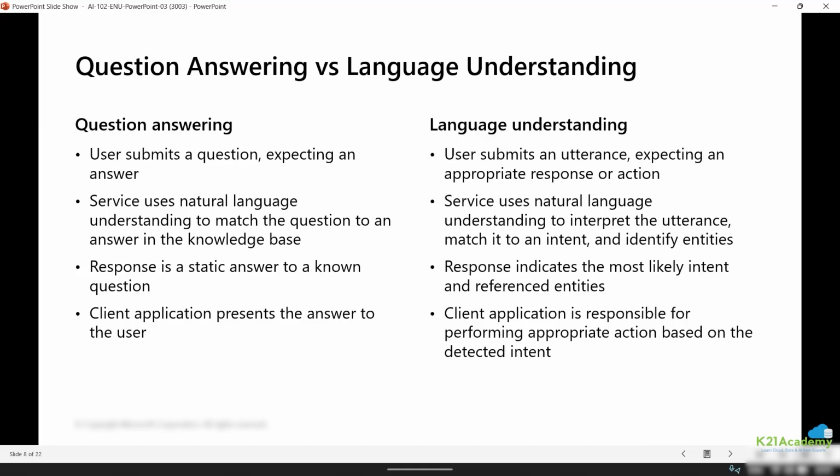That can be taken care of by your language understanding solution. In question answering, it expects an answer to be picked up from the database. It tries to match the question to an answer in the knowledge base. It actually matches the answer in the knowledge base. It does not do any natural language processing.